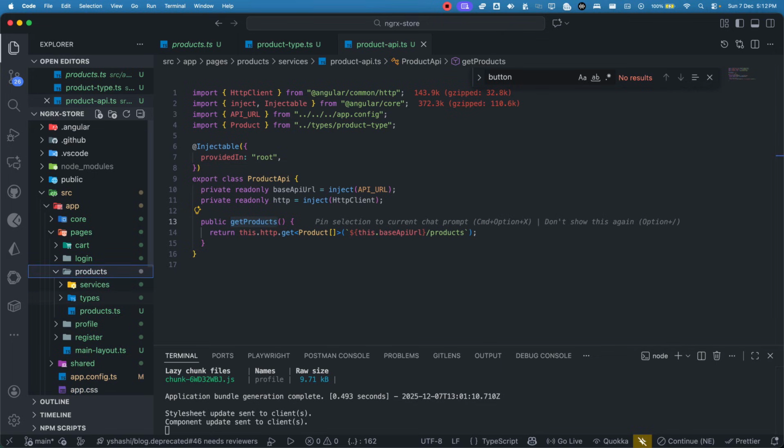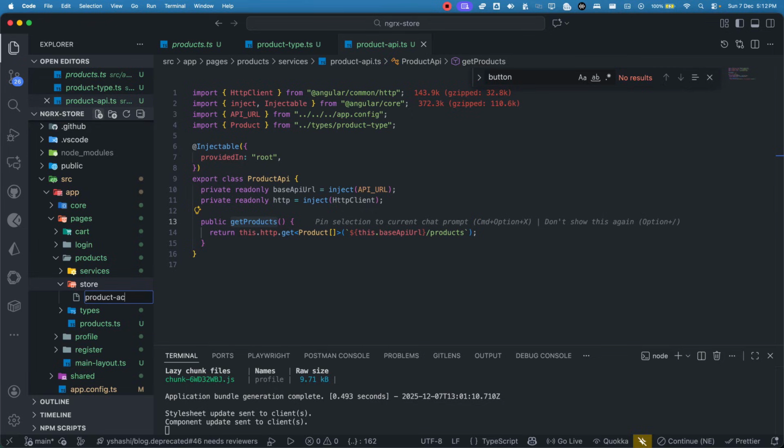Now let's go back to the code, and here we have to start creating our store. The store is not going to be shared, and this will be only responsible to share data inside this layer. So that's why my store will sit here. Let me create the store folder, and inside this I will have my product actions.ts.